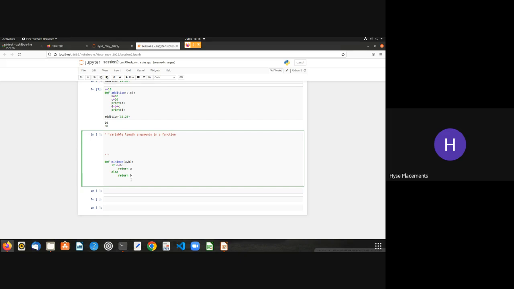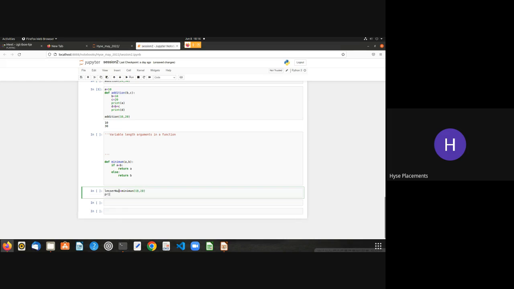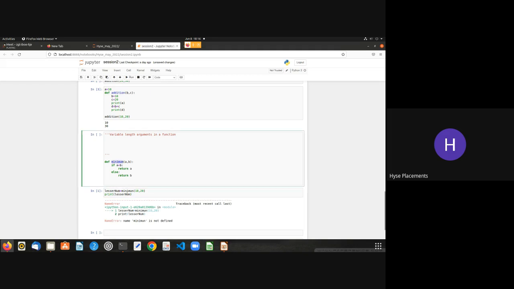So now I'll create a variable named lesser number, and I'll use the function with 10 comma 20. Then print lesser number. Sorry, I haven't given the right name of the function. I'll just copy it.